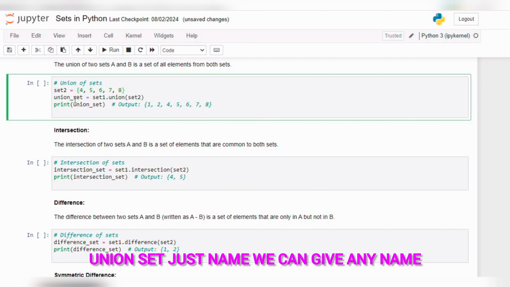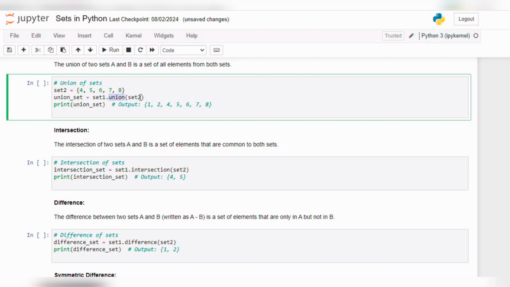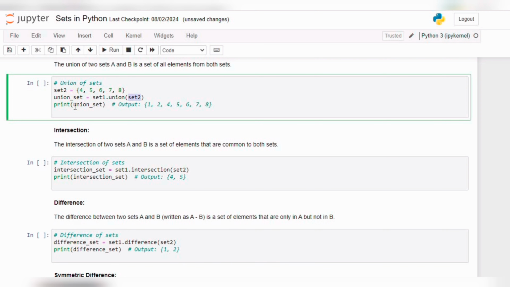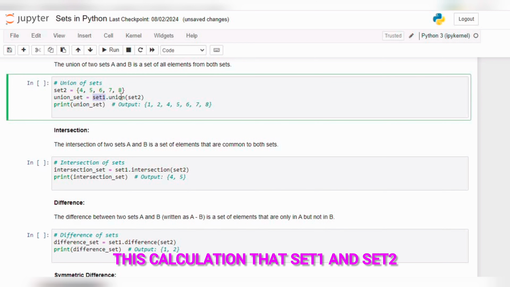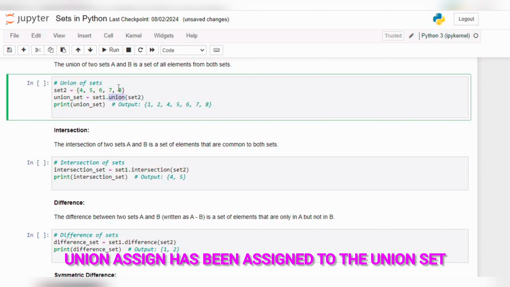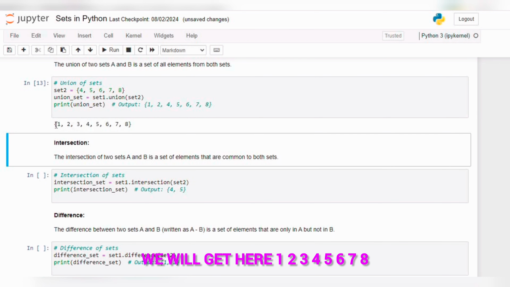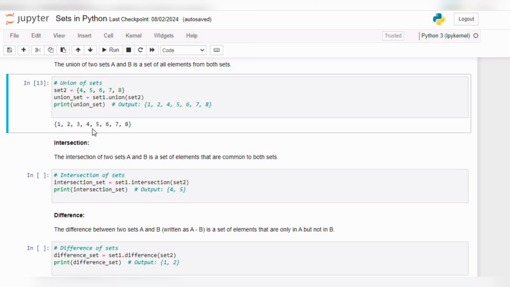Union set is just a name; we can give any name here. So I am writing union_set = set1.union(set2). It gives the result of the union of set1 and set2. Then print union_set. This calculation, the union of set1 and set2, has been assigned to union_set, and I am calling it. Let's see what we will get: 1 2 3 4 5 6 7 8. Though we have 4 and 5 in both sets, we are not allowing duplicate values, so it has written 4 5 only instead of 4 4 and 5 5.